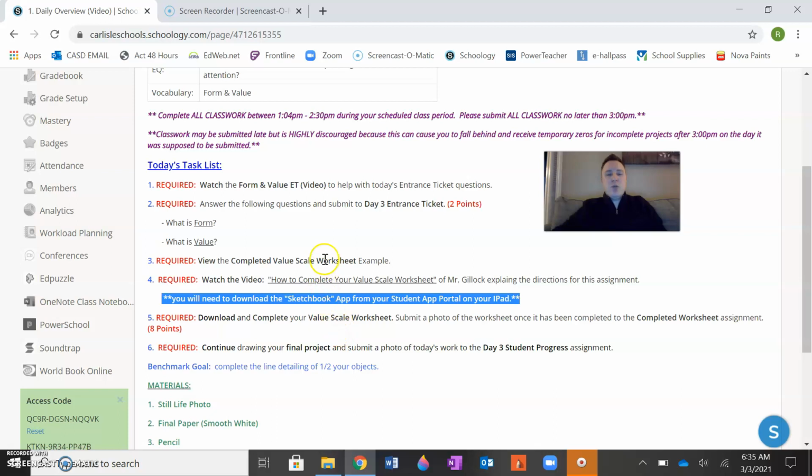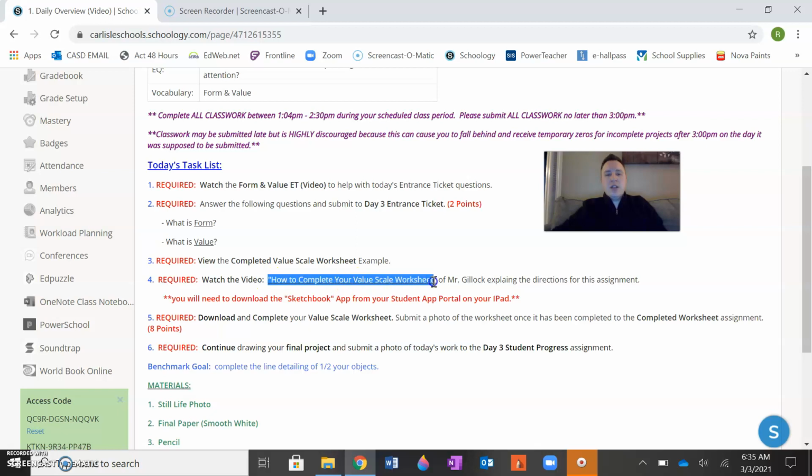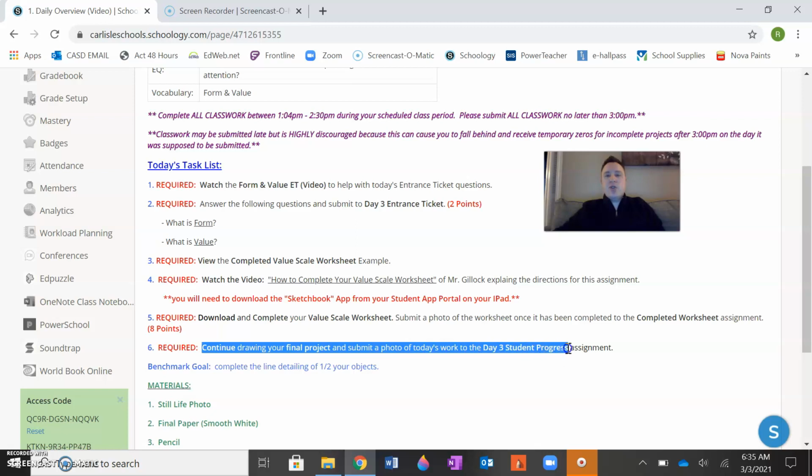So once you've seen the worksheet, what it looks like, and you know how to download it and complete it, you've watched the how to complete the worksheet video. Lastly, you're just going to download the worksheet itself, and once you have the worksheet, complete it. And then when your value scale worksheet is completed, please submit the photo to the completed worksheets assignment. So you just view the example, watch the video on what to do and how to do it, and lastly, just download it, complete it, and submit it. All right, and then once you've done that, just continue drawing your final project for the final step of today and submit a photo of your progress to the day 3 student progress.